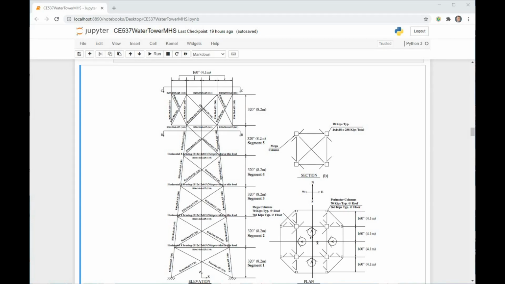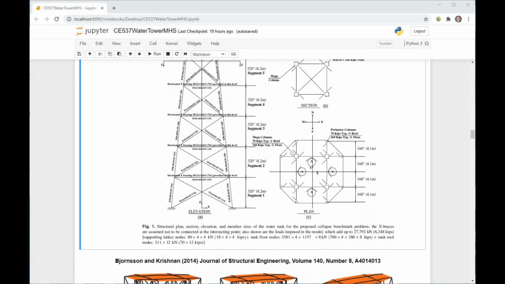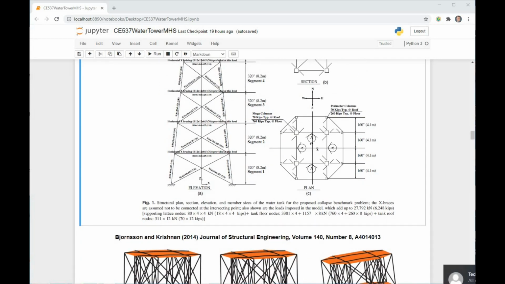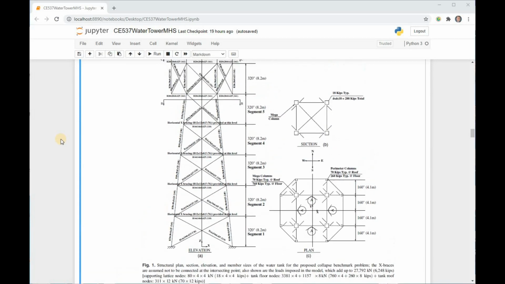Okay, so I'd like to talk about rigid diaphragm constraints for 3D models in OpenSees. All right, so what we have here is a water tower model from a paper by Bjornsson and Krishnan from 2014 in the journal Structural Engineering, and we're using this model in our nonlinear structural analysis class at OSU.